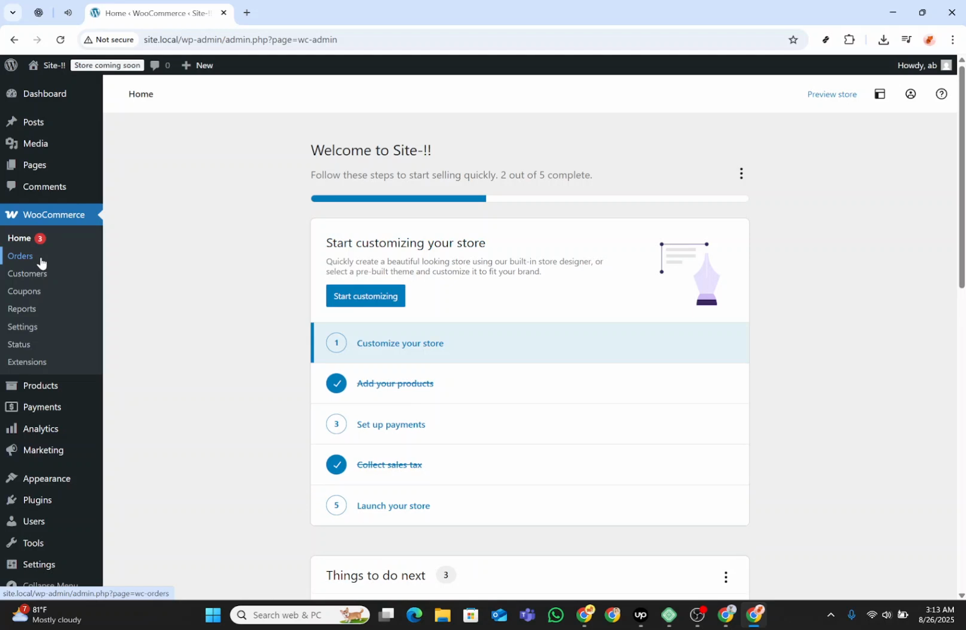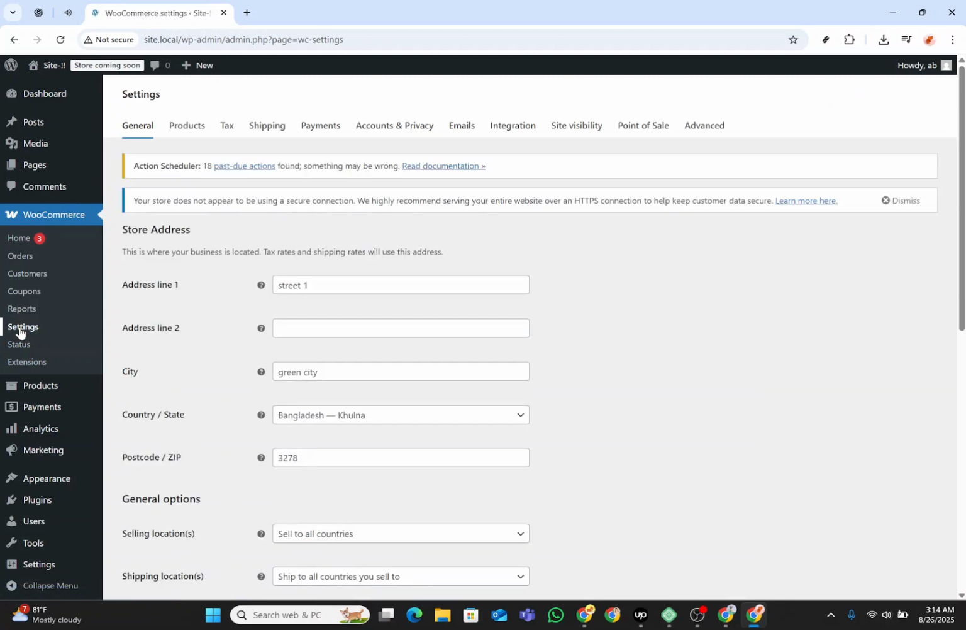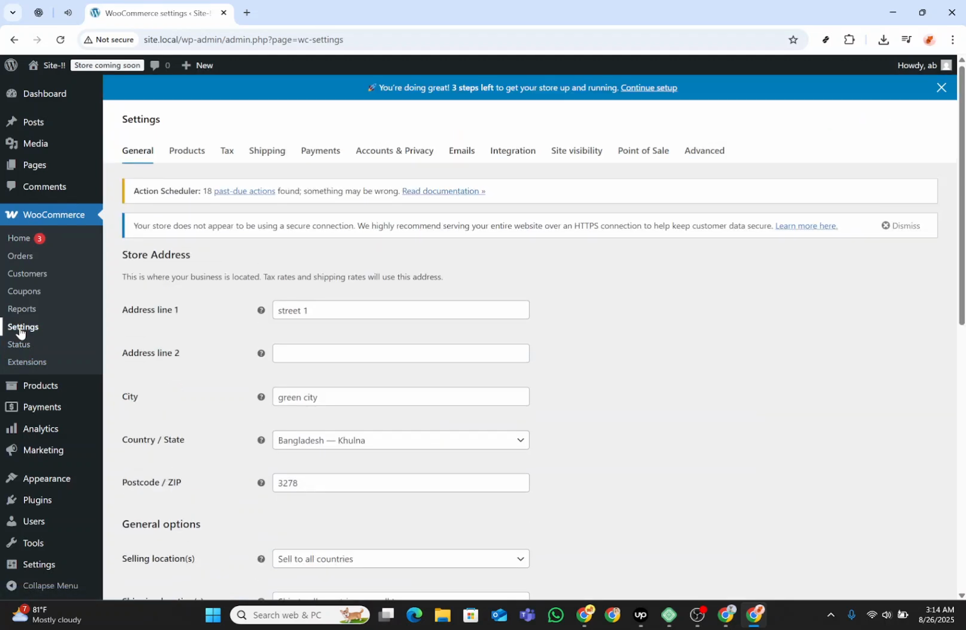Click on the WooCommerce tab to open up a drop-down menu. Here you'll see several options like orders, coupons, reports, and settings. We're interested in the settings option today, so go ahead and click on that. The settings section is essential for controlling various aspects of your WooCommerce store, from payment gateways to shipping.